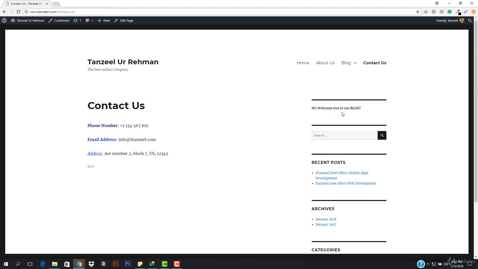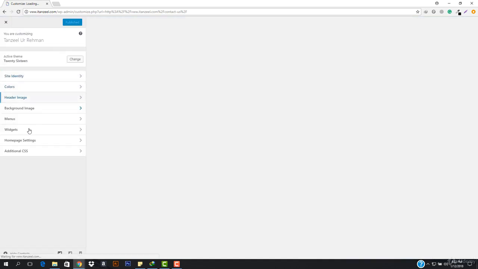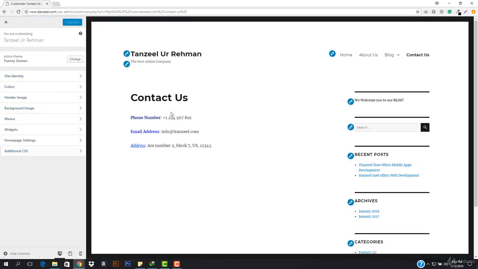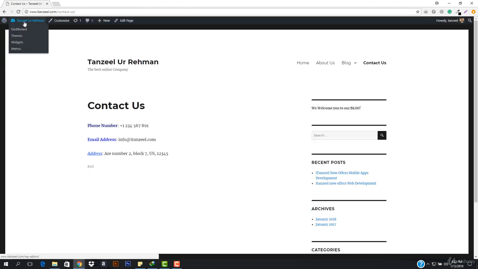The sidebar is constantly coming here. Okay, and there might be different functions for the customize as well. Like you can see, we have different things for customize instead of this. So every theme comes with different customization. I just wanted to tell you this.